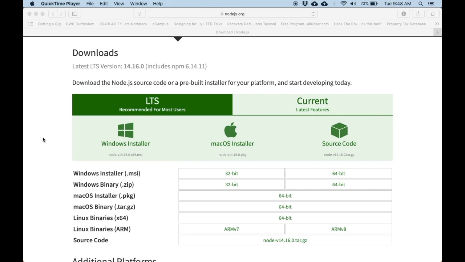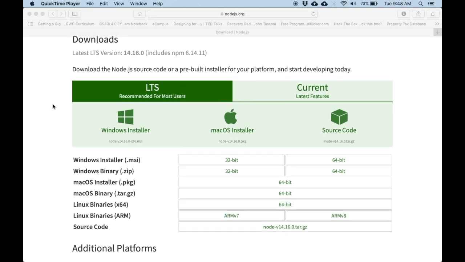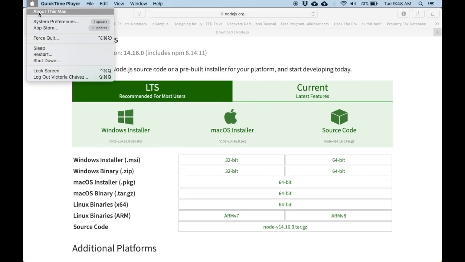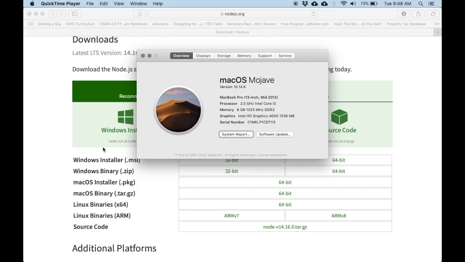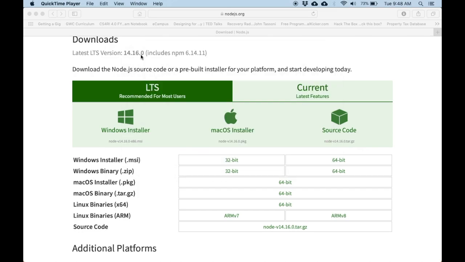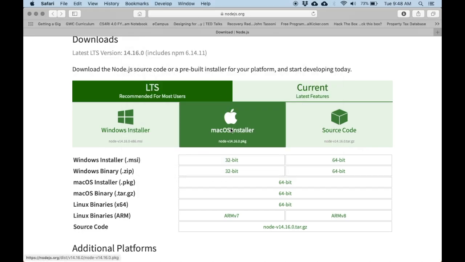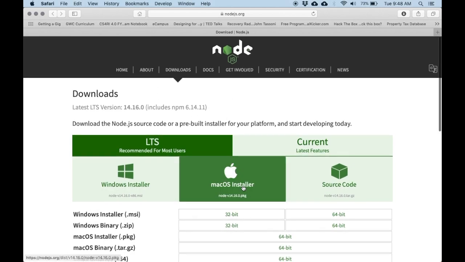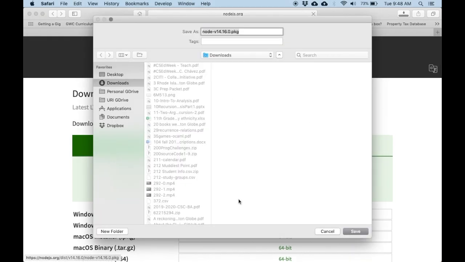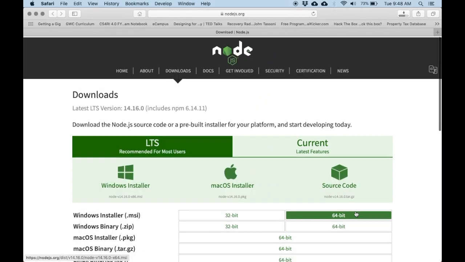Hey folks, I'm gonna go ahead and go through the installation process for Node. This is on a Mac that's running El Capitan, I believe. Mojave, it's running Mojave. All right, so we're on the Node.js page. I'm gonna go ahead and say I want the Mac OS installer. I'm gonna go ahead and download that.